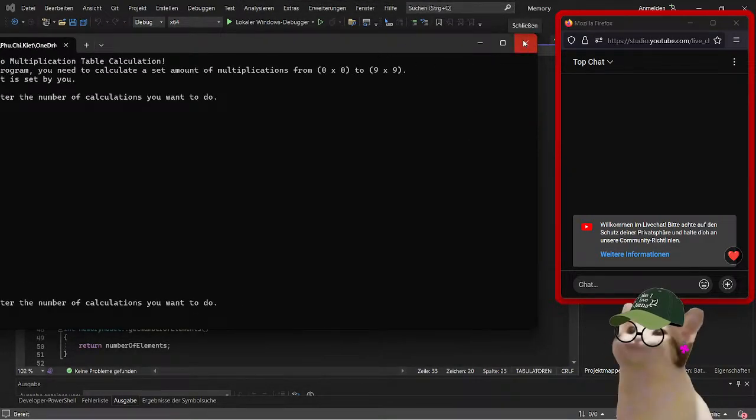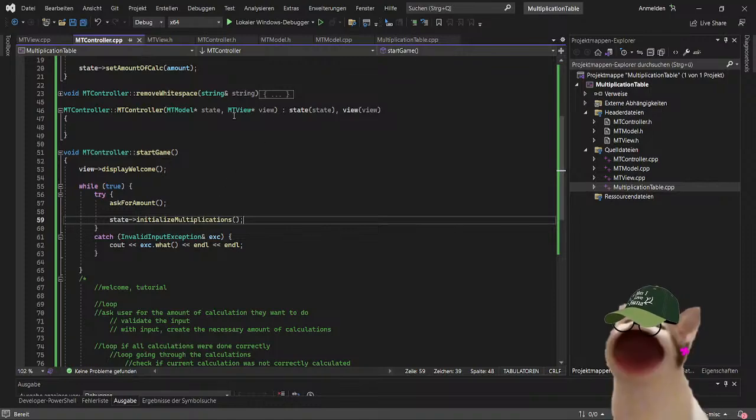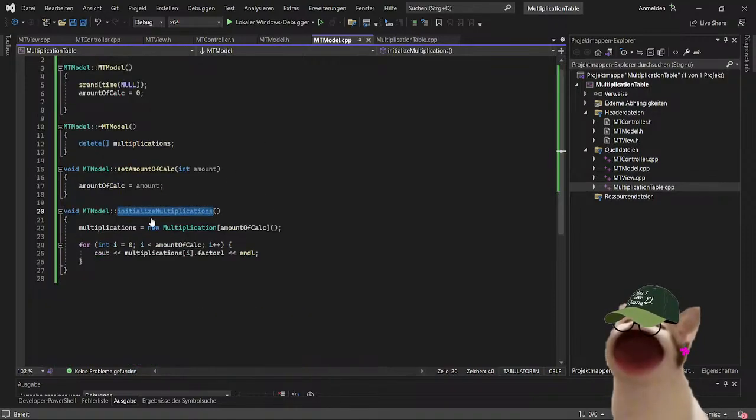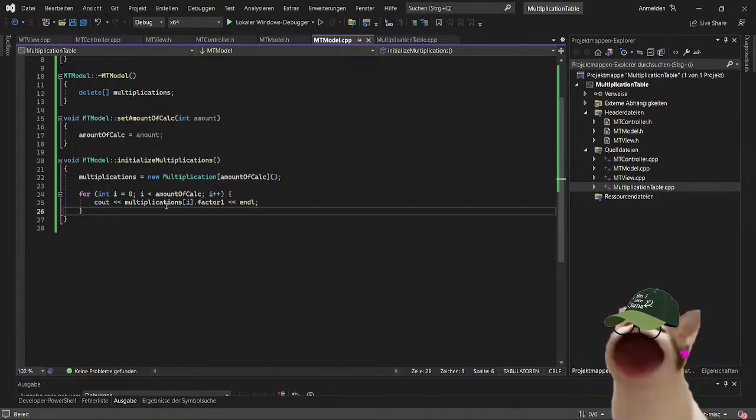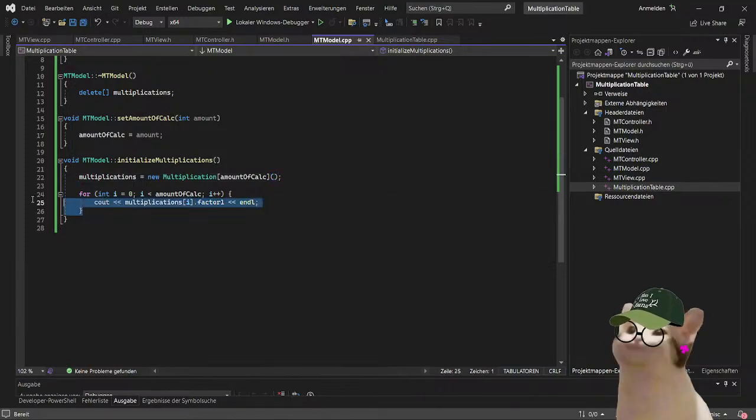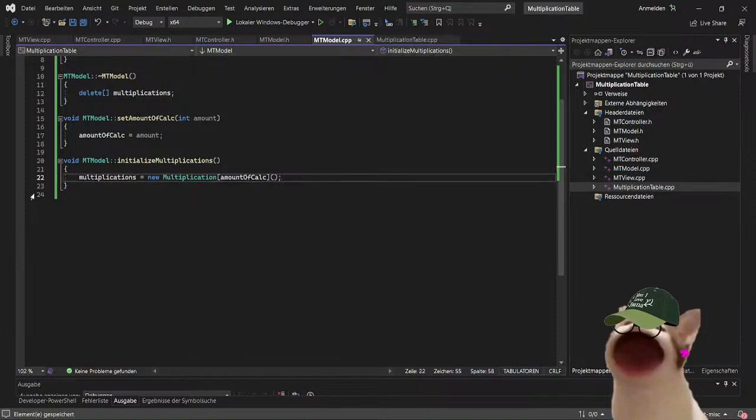So that should be now fine. That means basically I ask now for the amount, and now I will initialize it. It means I will create a new pointer, and this is kind of like a class struct thing. I just need to initialize it or call the constructors for every single element. And I'm just printing out basically factor 1. And these are numbers between 0 and 9, which is good.